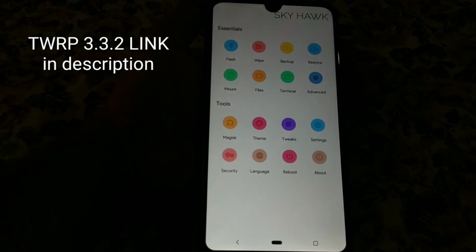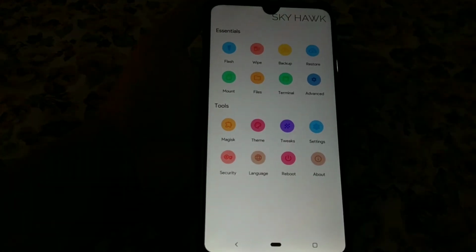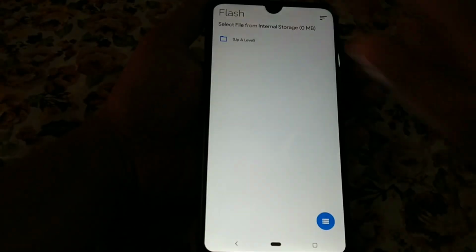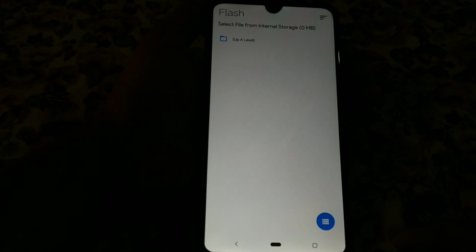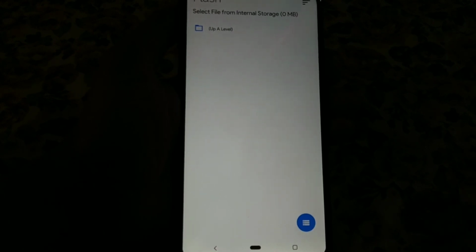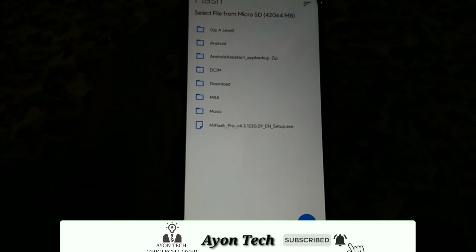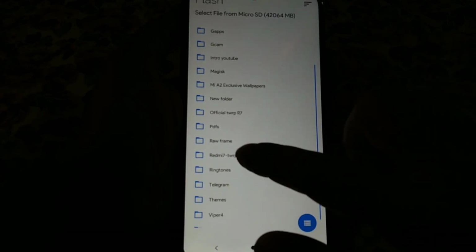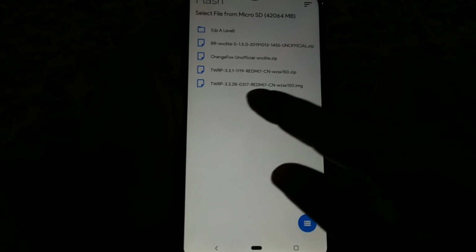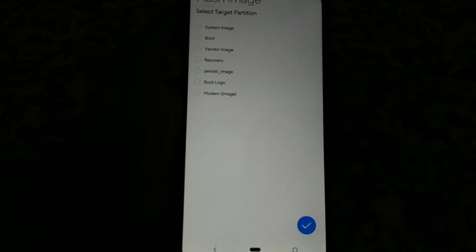I'm going to flash the latest TWRP by the LO team. Go to flash, or if you are using an ordinary TWRP, then go to install. Now select the file where you have stored your latest TWRP. I have stored it on the SD card. You can see here the latest TWRP version 3.3.2. I'm selecting this file, and you have so many options here.